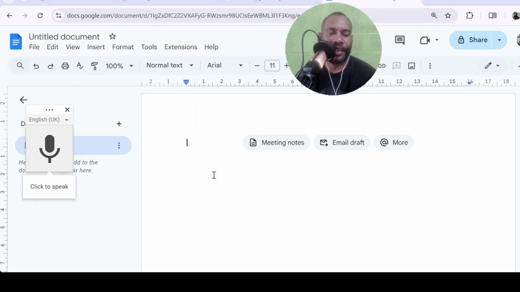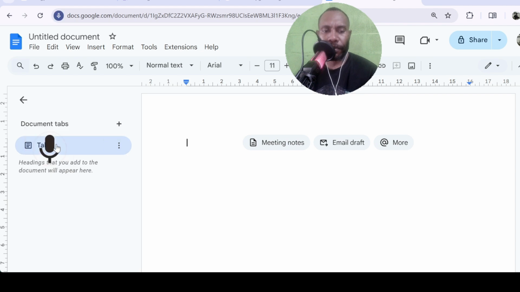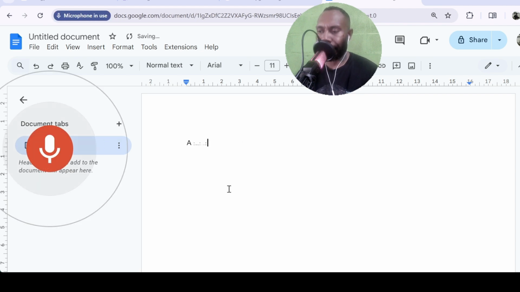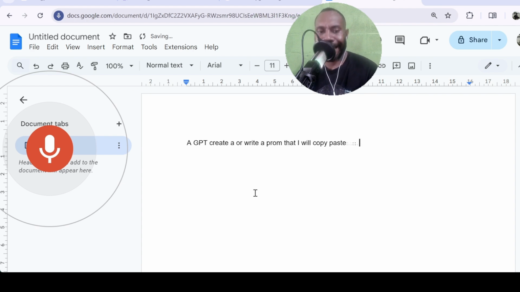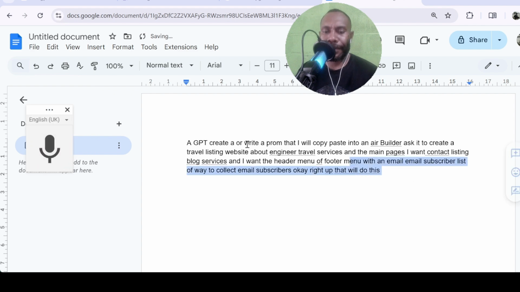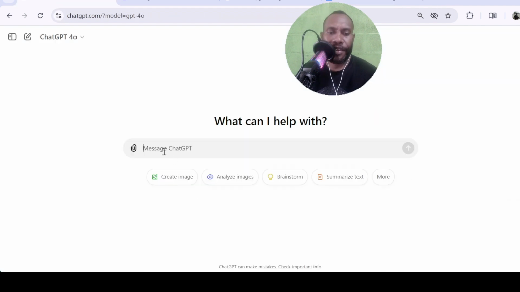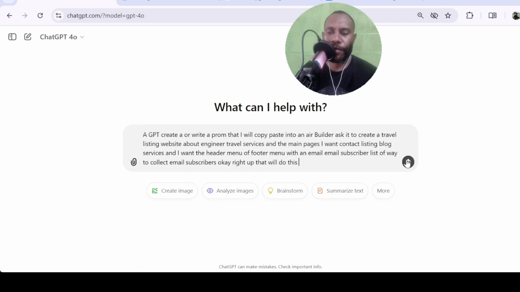I just like to use the voice typing on Google Docs, so it keeps my hands free. I tell GPT: write a prompt that I will copy paste into an AI builder. Ask it to create a travel listing website about Papua New Guinea travel services, and just copy paste it, chuck it into GPT, paste to run it.